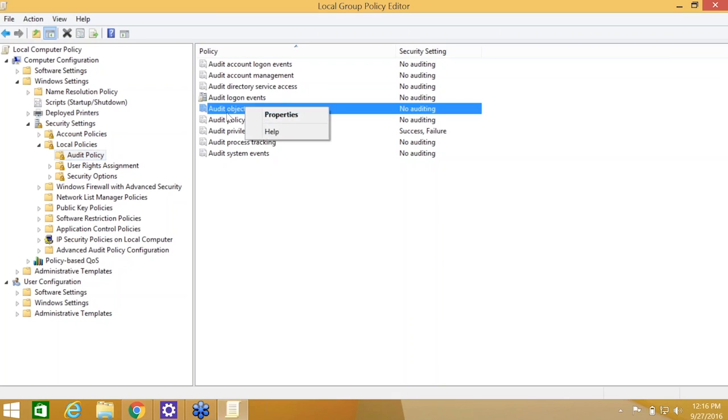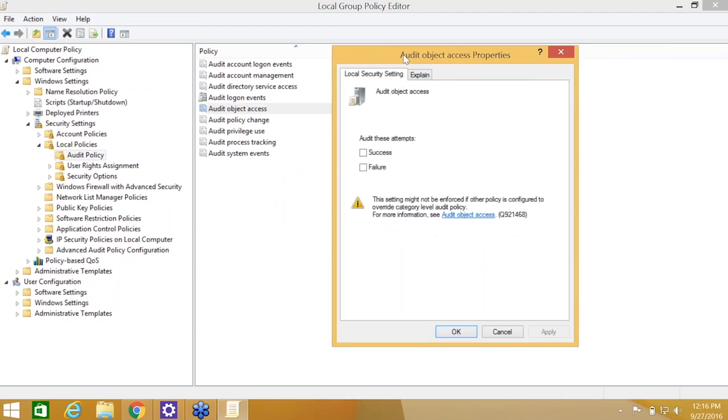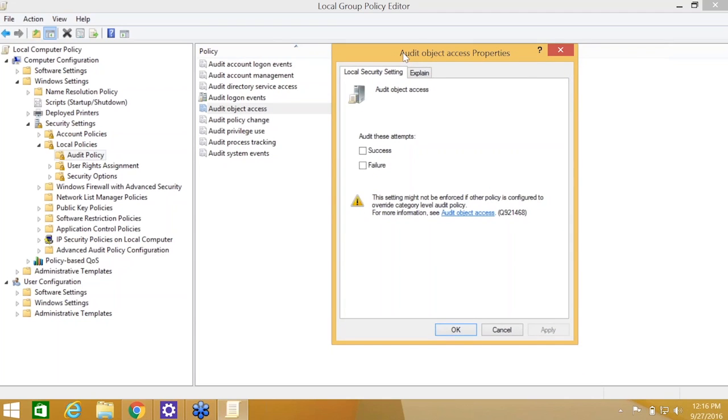So let us try it for auditing object access. Once you click properties, you can specify whether we need to audit the success or failure attempts for this event or both. You can also choose not to audit this event by unchecking the success and failure boxes. So in the case of object access, we know that the object access would track the users accessing objects such as files, folders, registers, and so on.